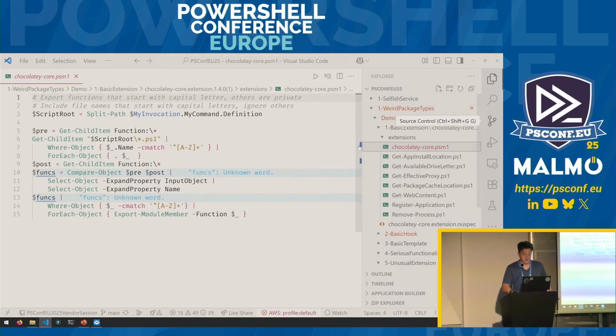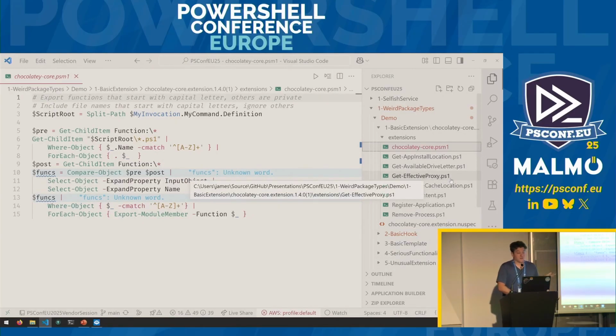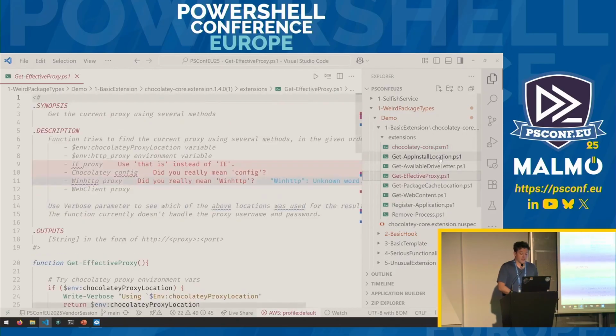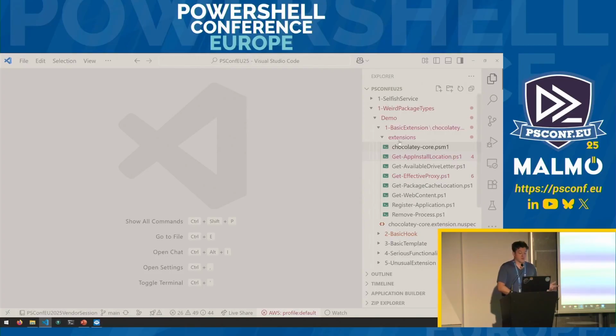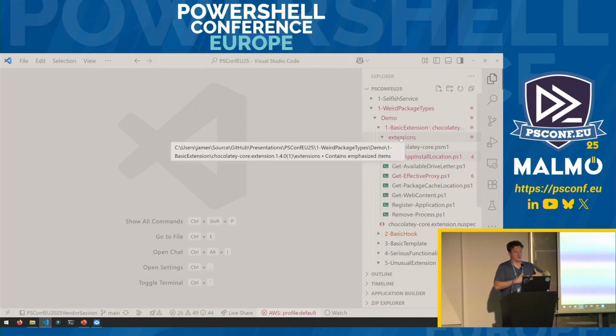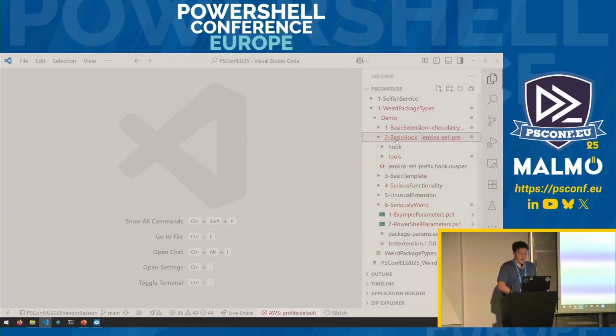Fantastic, thank you. This is basically just a PowerShell module that has a bunch of additional functions that you can call. So, you know, Get-EffectiveProxy, Get-AppInstallLocation, this sort of thing. Very simple, and it just gets installed into the Chocolatey extensions directory within the Chocolatey install directory when you install it.